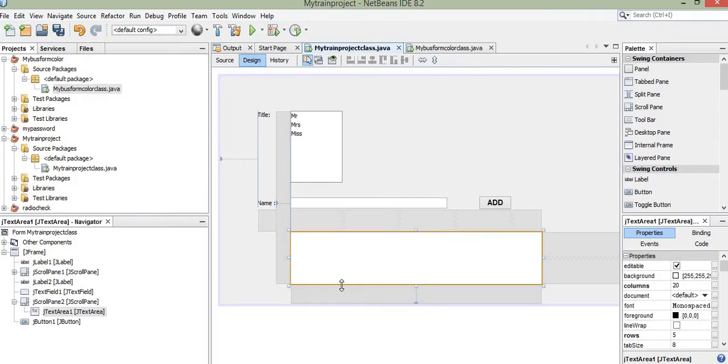Now consider this form. In this form, this larger rectangular box is the text area control, and this smaller rectangular box is the text field control. The only difference between the text field control and the text area control is that the text field control only permits a single line of text to be entered, but the text area control permits multiple lines of text to be entered.